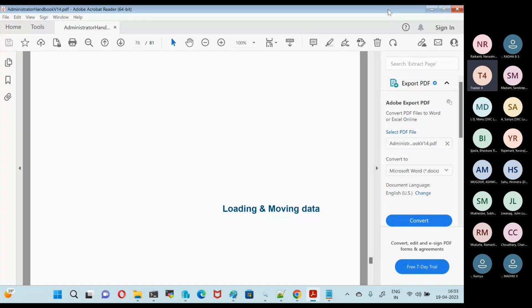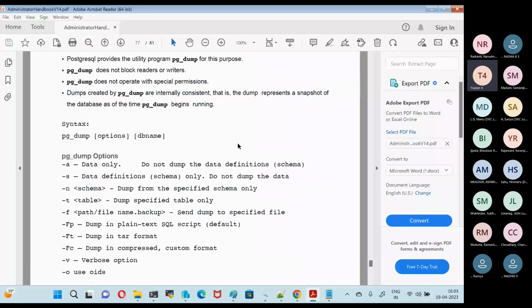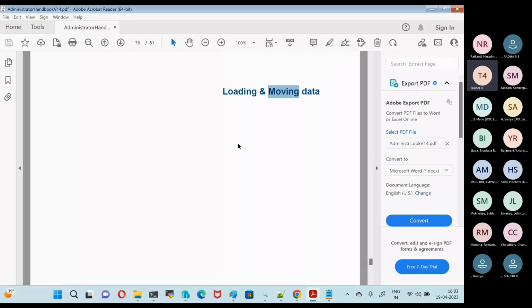So we will take a quick break, and after the break we will come back and start our session on loading and moving data. We will finish this. This will be today's last topic, and then we will go to the lab as usual. This topic should take about an hour's time. Okay, so let's go for the break and come back and continue the session.